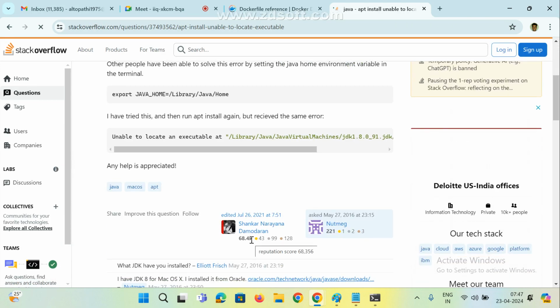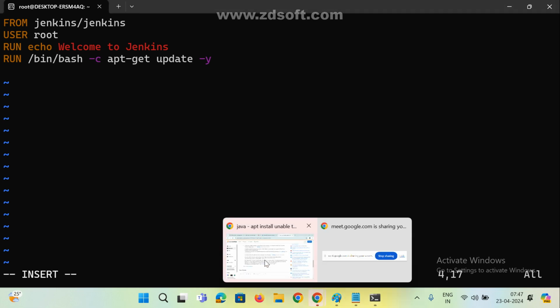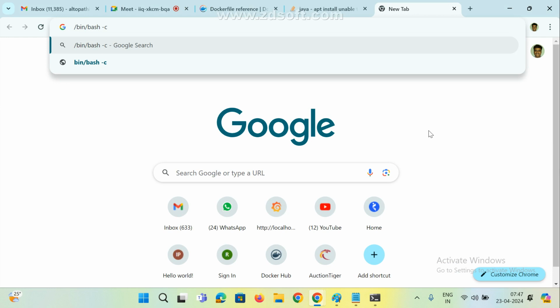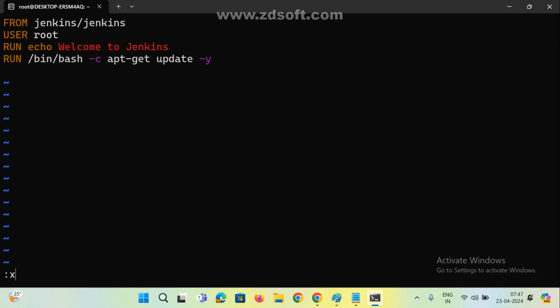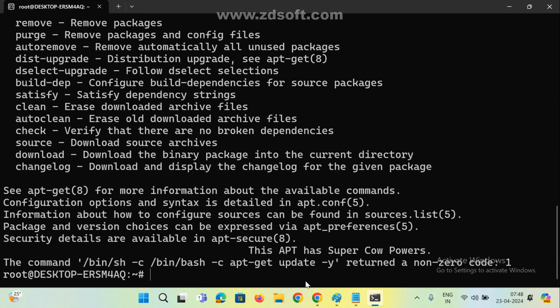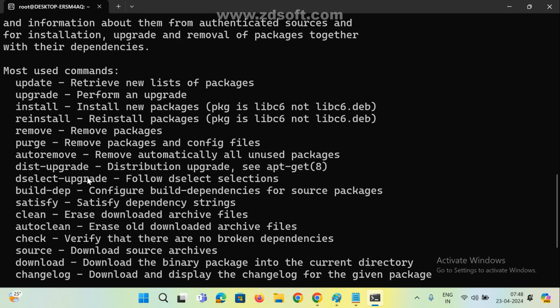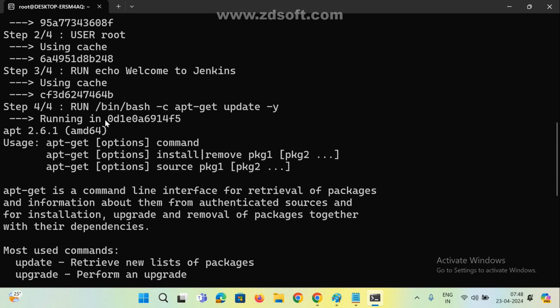Here they didn't get it, I read somewhere. Okay, first we'll see. Escape, /bin/bash -c apt-get -y. People have doubts what this is. First it will try to execute. If it is executing, we'll explain that. Let's see, Ubuntu operating system. Okay. Escape colon x. Docker build. Updated, right? apt-get command interface.